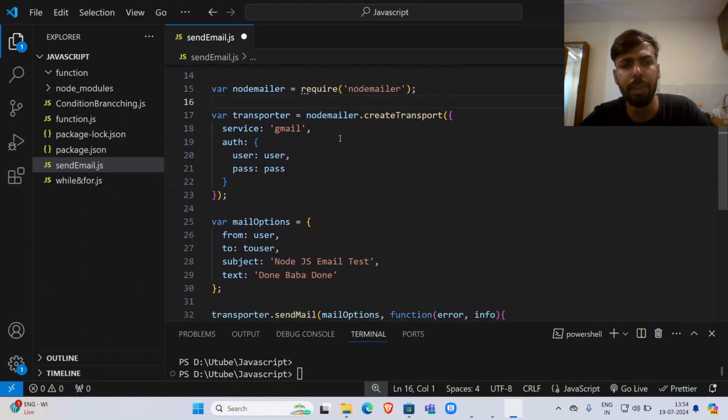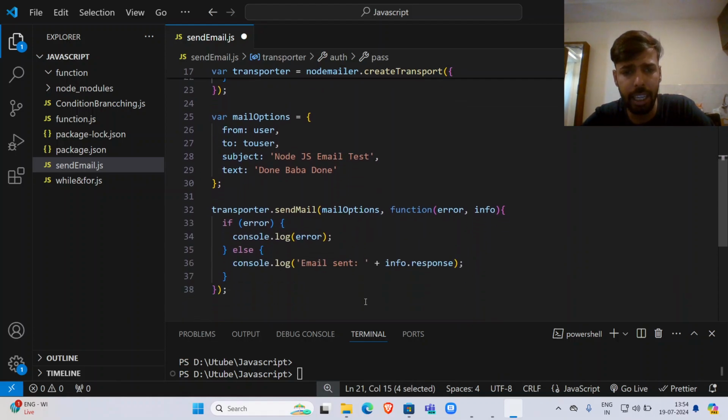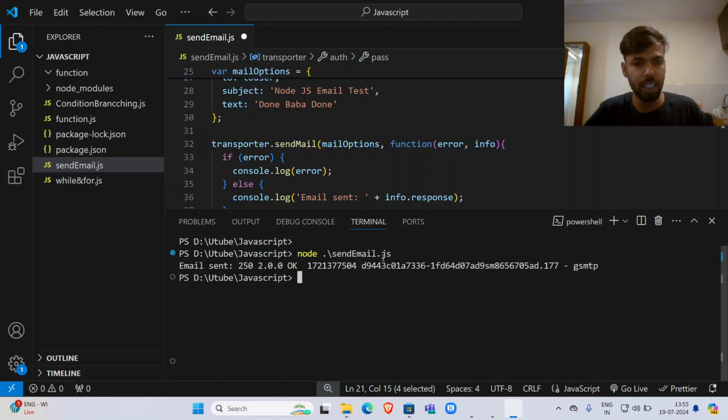We have to import nodemailer, then create one transporter, and in auth you need to give your user ID, and in password you need to give the application password. In mail options, everything is filled in, and I have called transporter.sendMail. Now if I run this program, what will happen? Okay, email sent successfully. So our email is sent successfully.